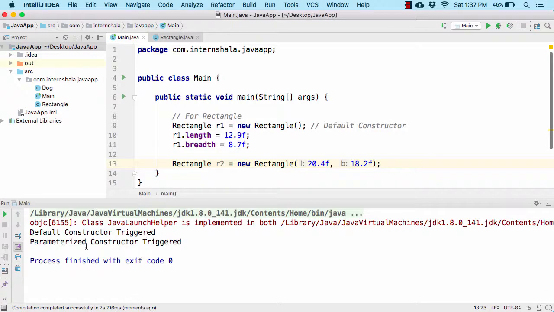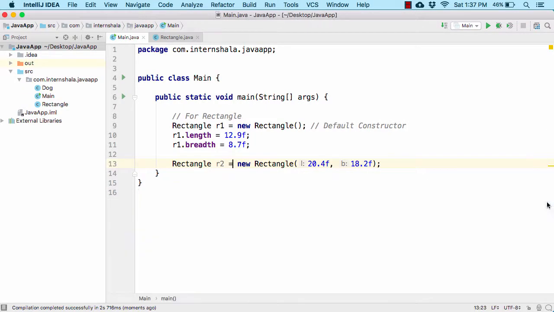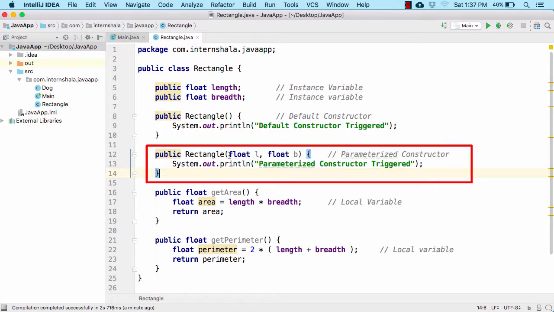So there we go, for rectangle 2, the parameterized constructor was actually triggered. What happens is that this constructor is basically a special kind of method, right? So the Java virtual machine at runtime looks for the best possible match. There it finds two parameters. Now within the rectangle.java, we have a special constructor defined that accepts the two parameters, right? So thereafter this constructor was actually triggered.